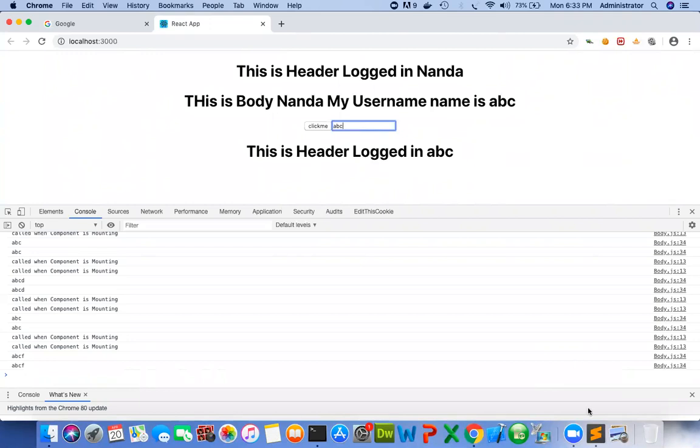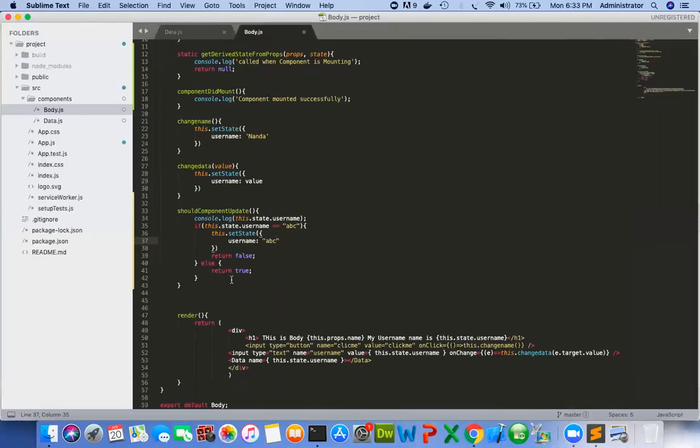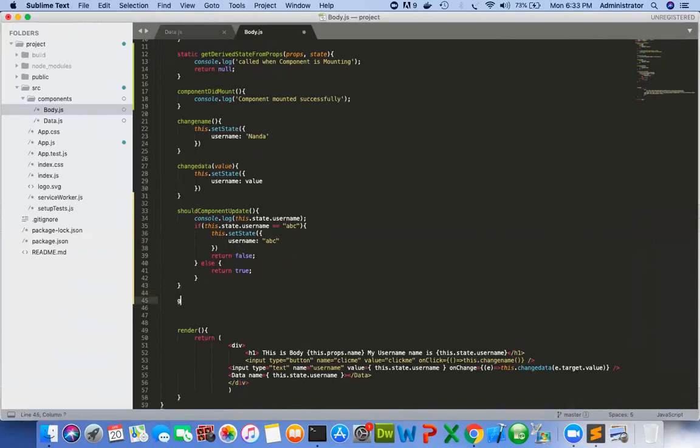And the next method is render. Render will be executed whether it is a component mounting or updating lifecycle method. And there is a final method here, getSnapshotBeforeUpdate.